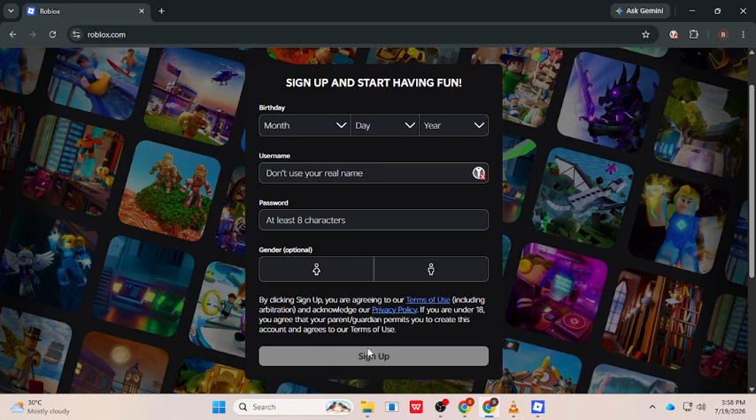If Roblox asks you to complete a verification challenge, simply follow the on-screen instructions to verify that you're a real person. Once your account is created, open the account settings and consider adding a verified email address. You can also enable additional security features, such as two-step verification, to better protect your account.